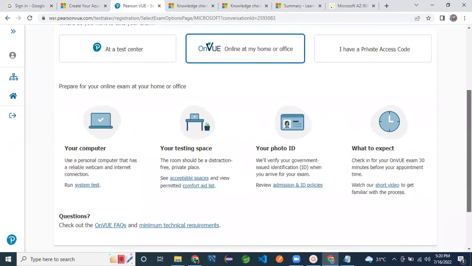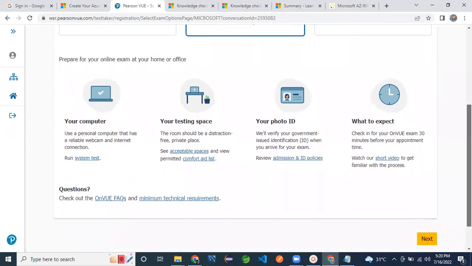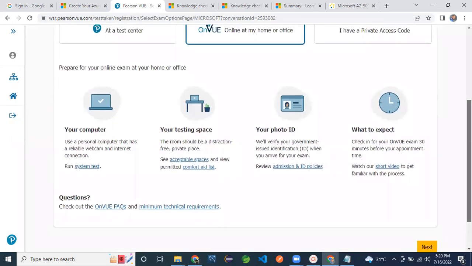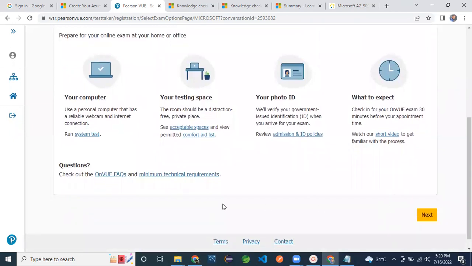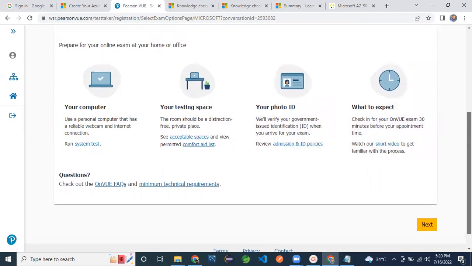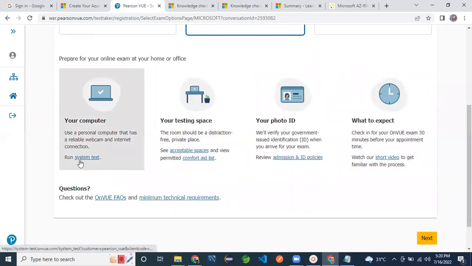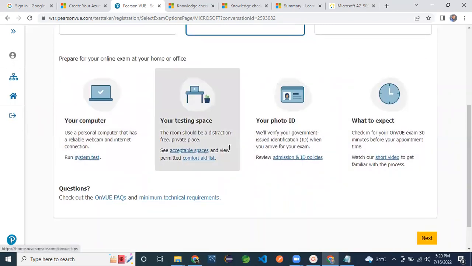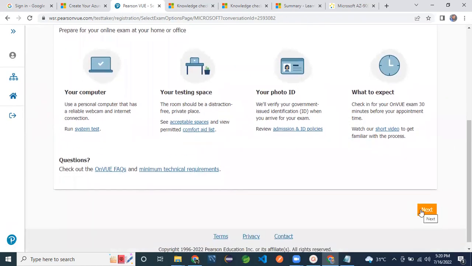Prepare for your online exam at your home or office. So testing spaces, your photo ID, what I expect. You can do the system test to check whether your computer is fine to take the test, and you can see the testing space. After you schedule the exam, at the time of the exam it will ask for this system check and your ID proofs, so you need to upload them. So I'm just going to next.